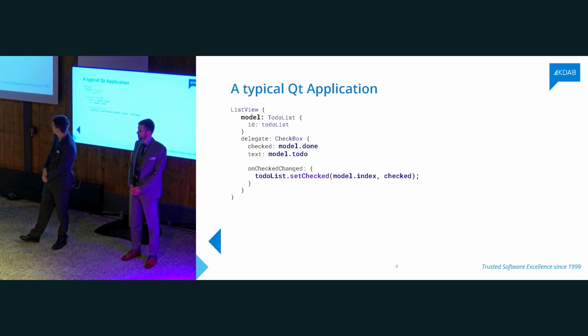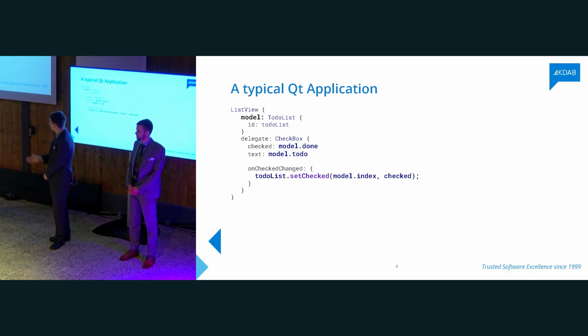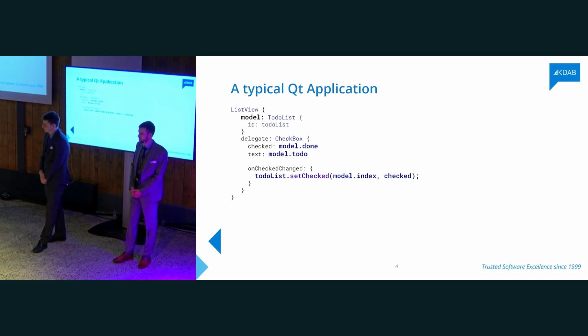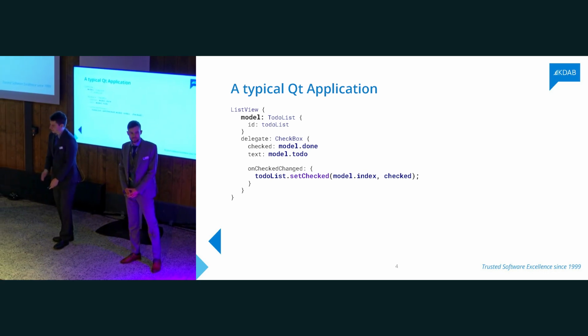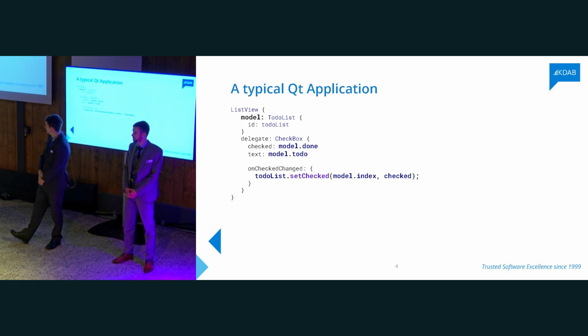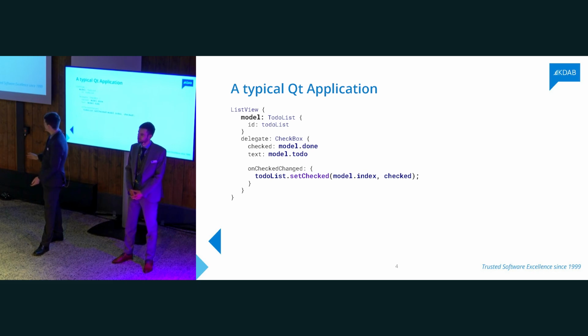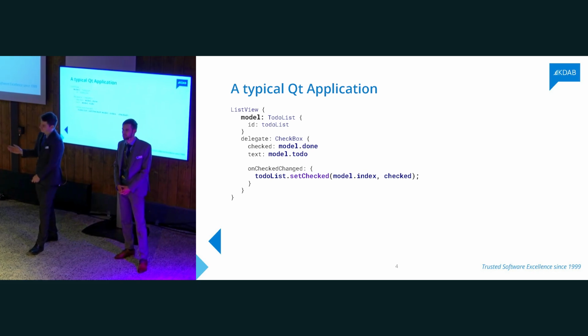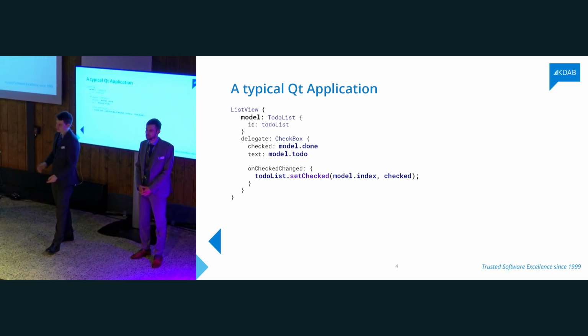If we consider the code for this in QML, that would be a list view, a model, some kind of delegate that is reading from the model and potentially updating the state of the model. And this is very typical in your Qt application. You normally have some kind of view and some kind of model. And again, this would be similar for Qt widgets.